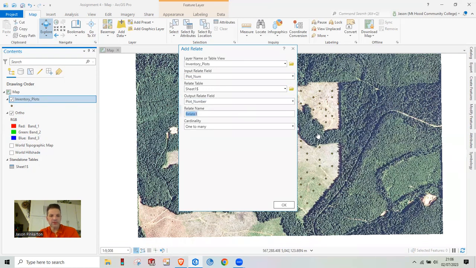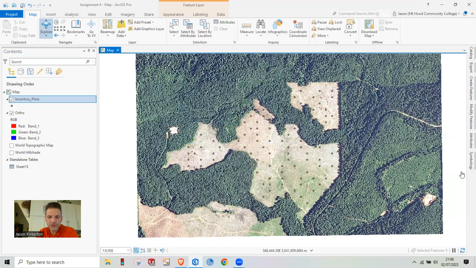We're going to title this something different. You can leave the default as relate; it doesn't really matter. I'm going to call it damage just to show it there. And then I'm going to do a one to many so that I'm going to retain all 331 of those records. It should take a second or two to happen, and nothing really occurs. You don't see anything happen.